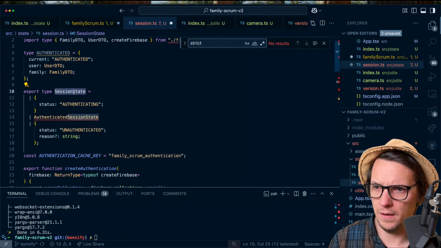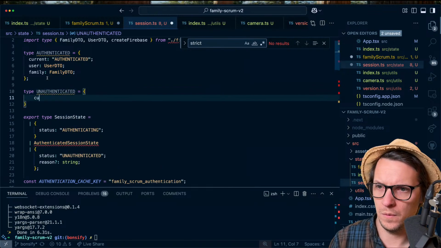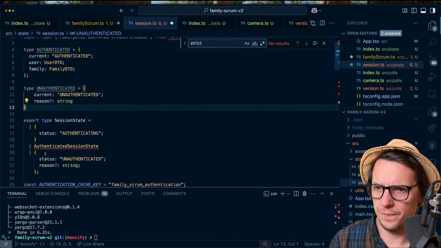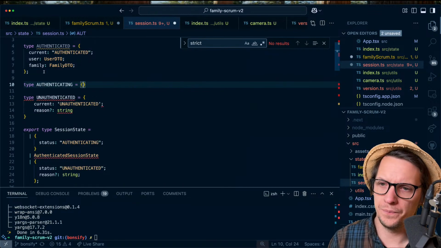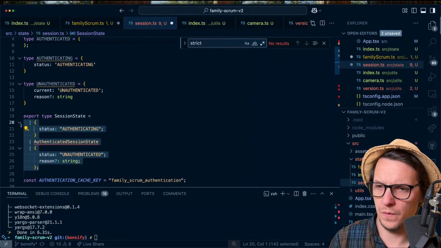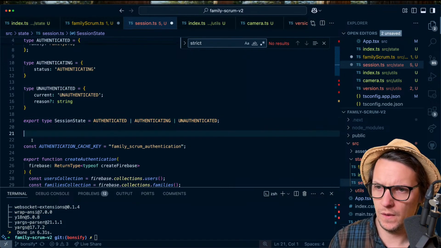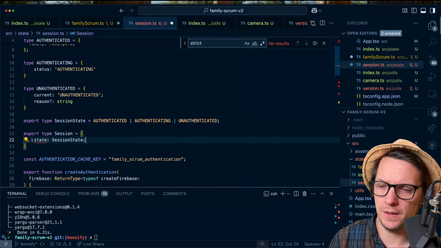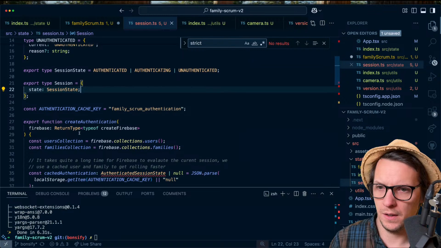And then we're going to have unauthenticated, which is current unauthenticated with a reason string. Oh, we also have authenticating. So then we have session state, and then we have session, which basically is the session state. And then we have the authentication cache key.